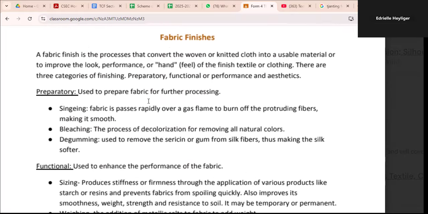Your preparatory fabric finishes allow you to get the fabric ready for another process. So your fabric probably needs to be dyed, and you want to make sure that it is as white as possible, so you're going to do bleaching. Singeing is to ensure that your fabric is smooth. Maybe you have to do some other kind of sewing process on your fabric, so you want to ensure that it's smooth, and you can do singeing.